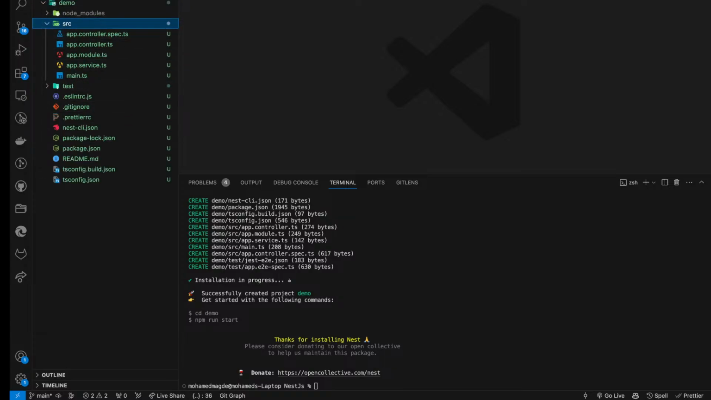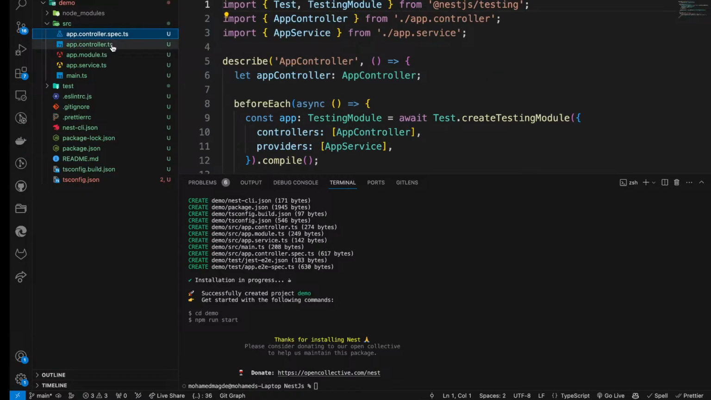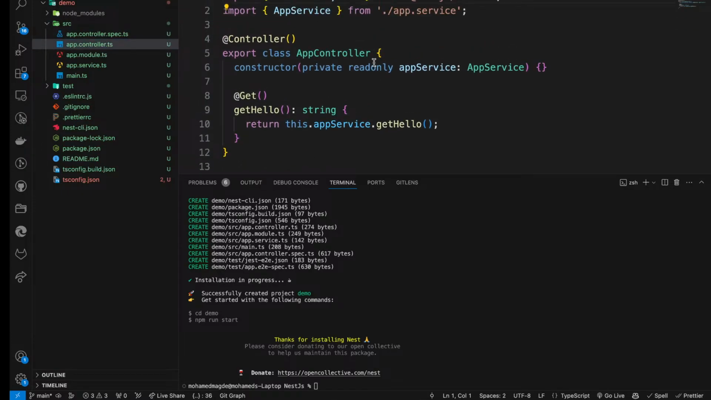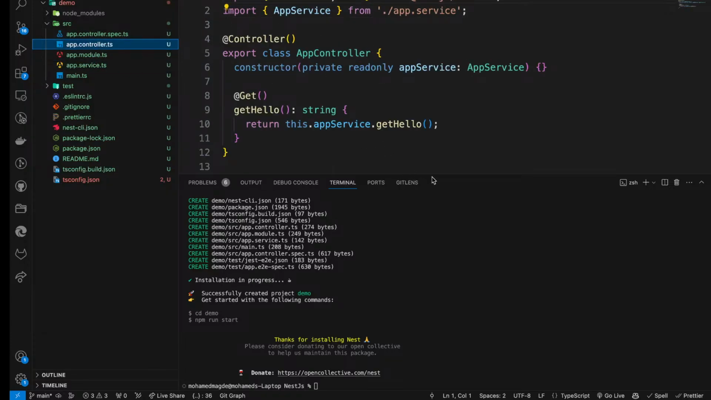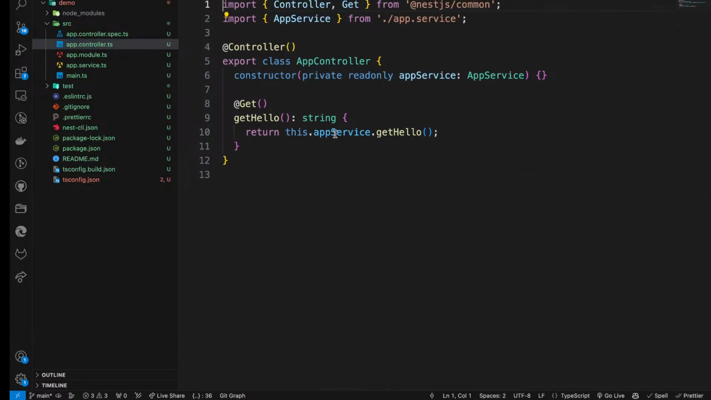Let's focus on the source. We have the controller spec, and we have the actual controller. This one is for testing, this one is for the actual controller, this one is the module, and we have the service. The controller is just a basic controller with a single route. Let me just delete this.